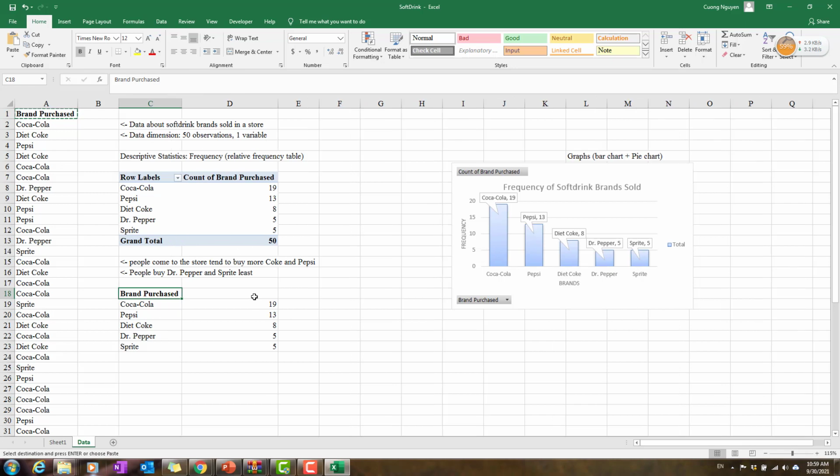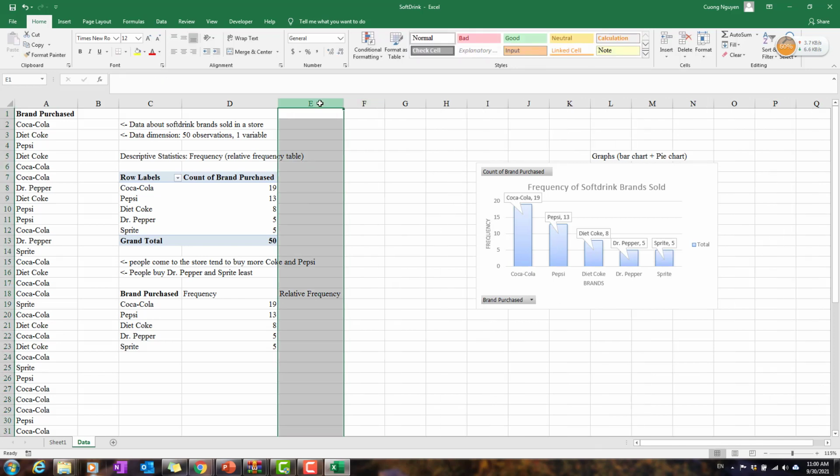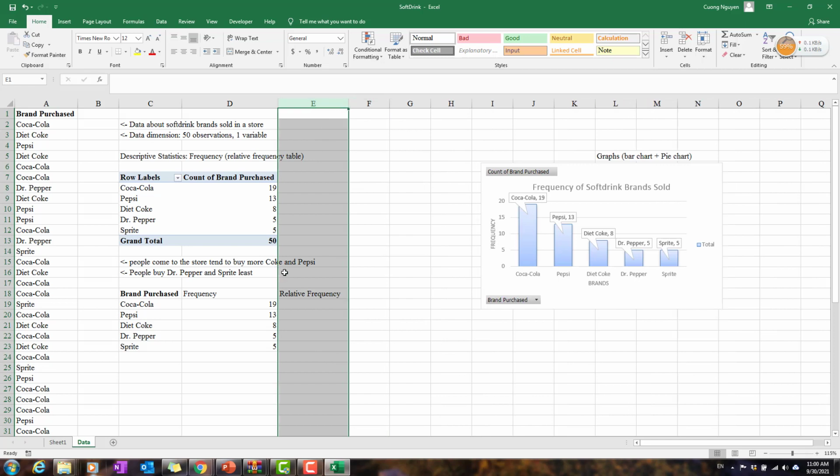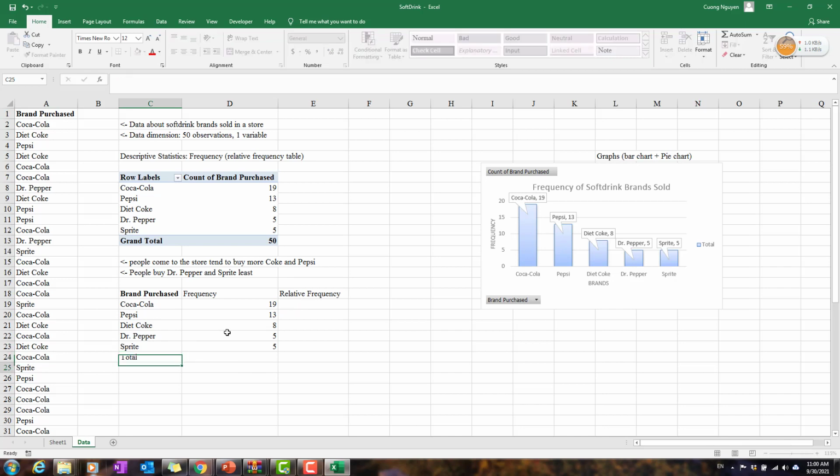Okay, the brand purchase, right? Of course. And this could be the frequency, and this could be the relative frequency. Okay, yep. And if I want to do the relative frequency, that means the frequency of the item divided by the total number of observations. Here it's going to be 50, but that means I should create a total row. Okay, and I put in, for example, the sum of this one.